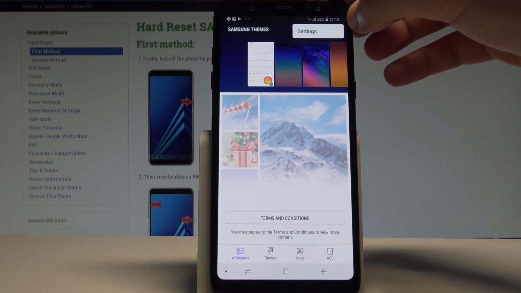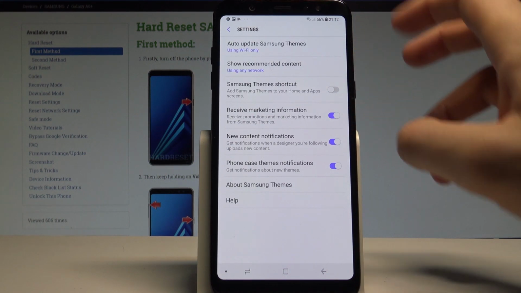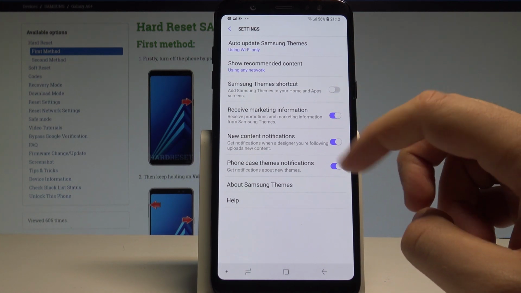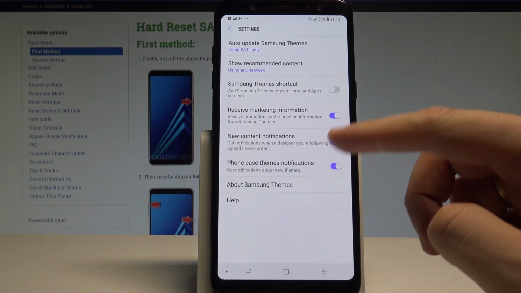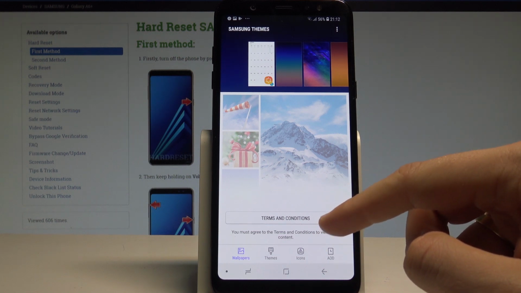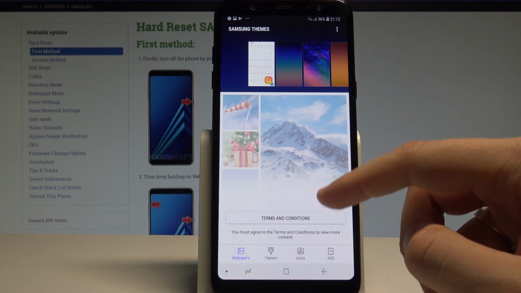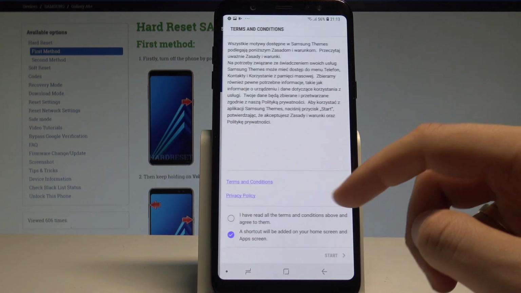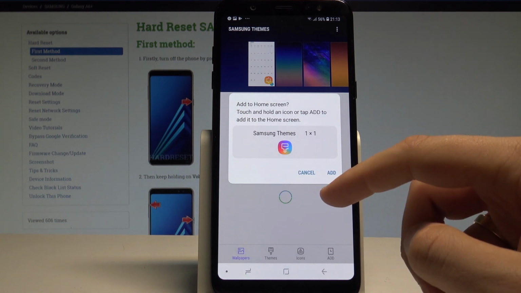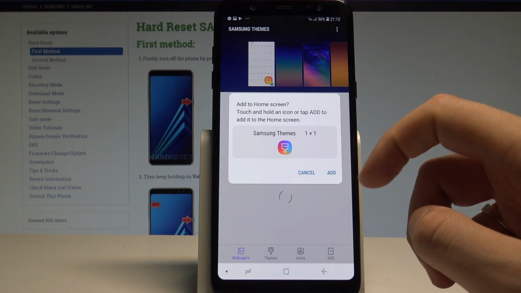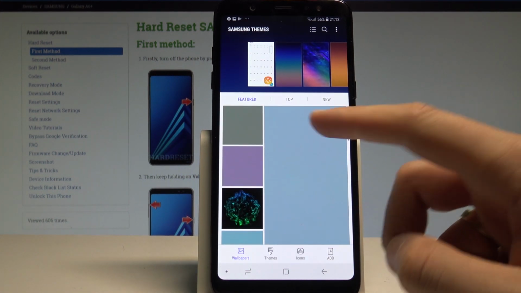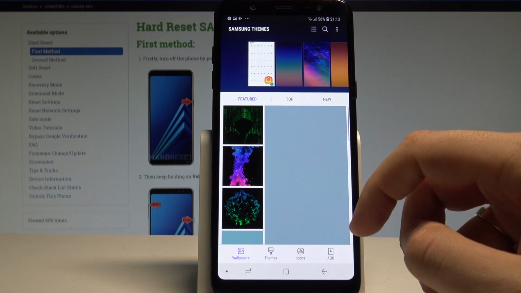You can also use the More key and, for example, see the settings of wallpapers. Here you can use the auto update Samsung themes. You can read about the Samsung themes and enable or disable the following features. You can also use the internet wallpapers if you agree to the terms and conditions. Let me do it. Tap Start. You can add the Samsung themes to the home screen. In my case, let me choose Cancel. Let's tap Cancel again, and here we've got more wallpapers that you can use.